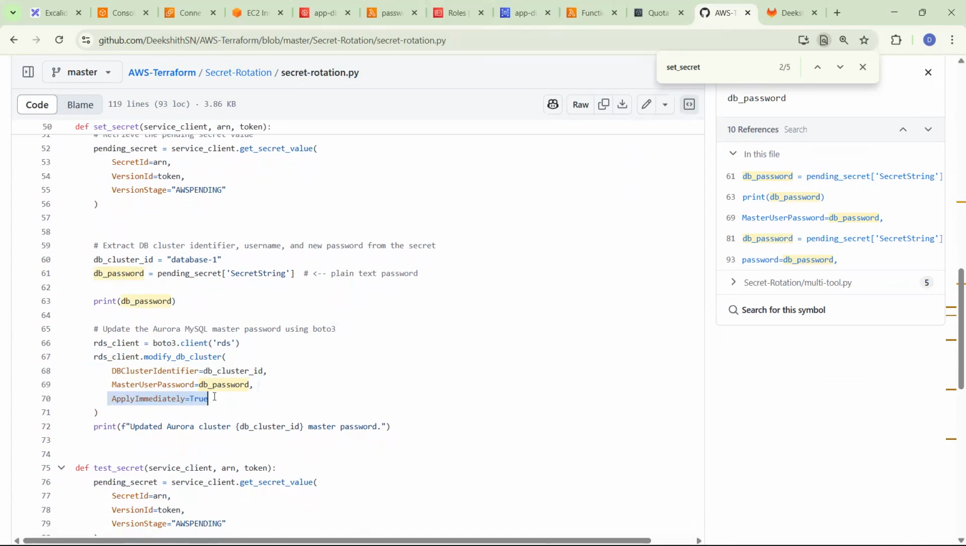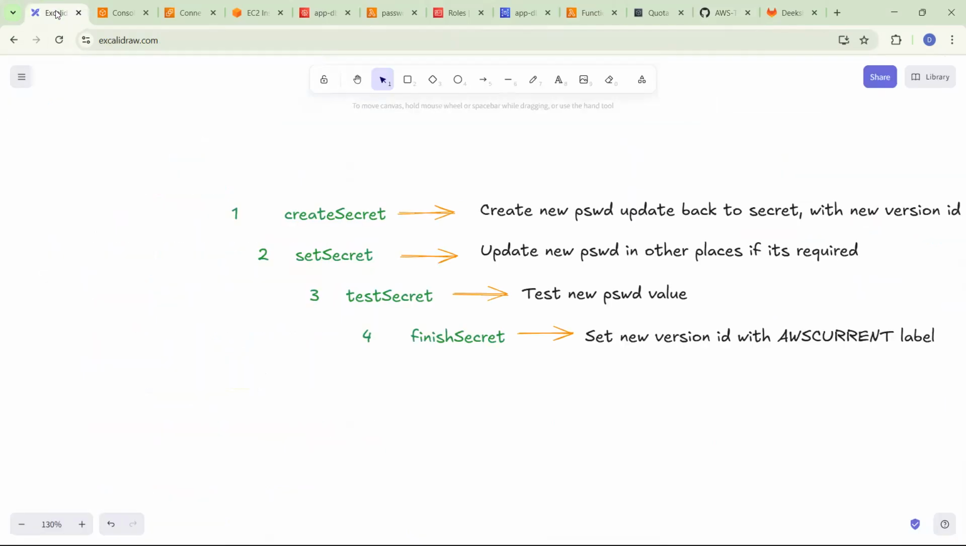We need to set apply immediately to true, so that as soon as possible it applies the new password. Once this is done successfully, it will print in the logs a message saying updated Aurora cluster DB password successfully. So this is the second invocation execution.